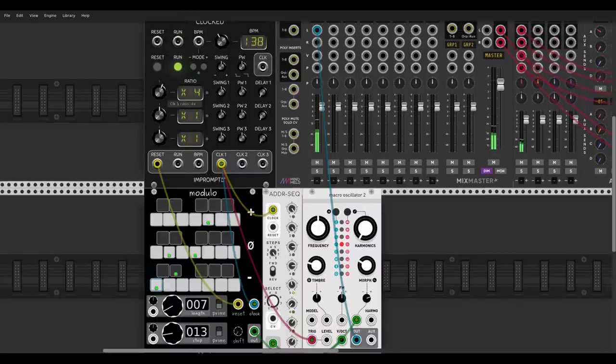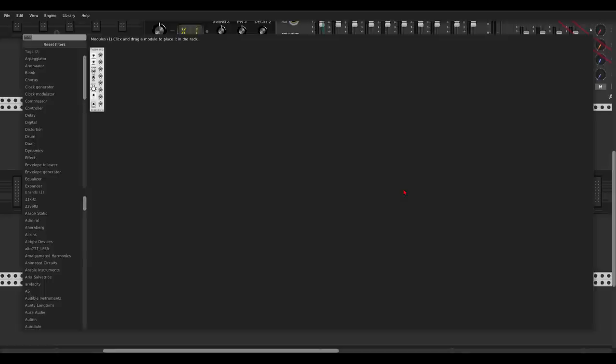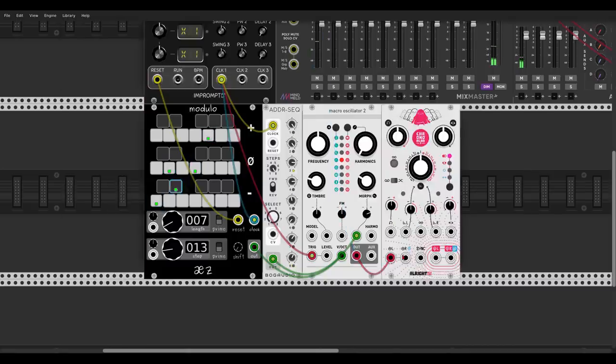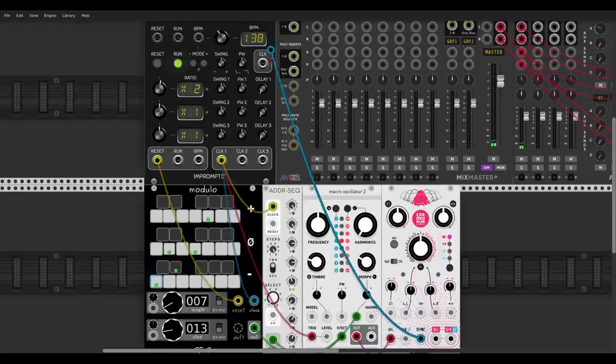We can also do this half time, so let's say multiplied by 2. And then use maybe a delay. Chronoblob. Let's do this. Let's sync it also with the clock.